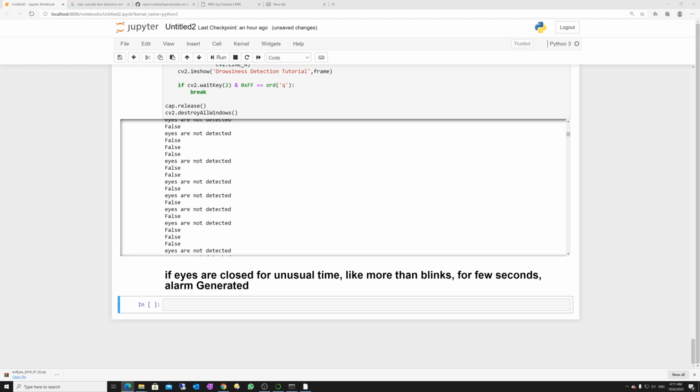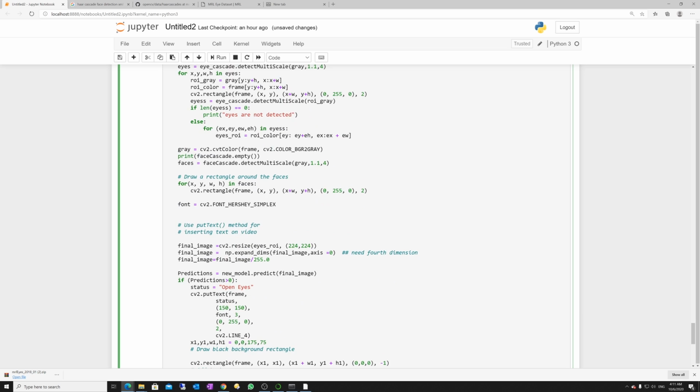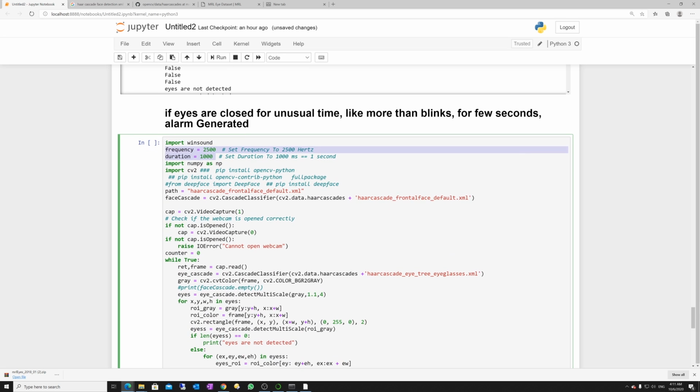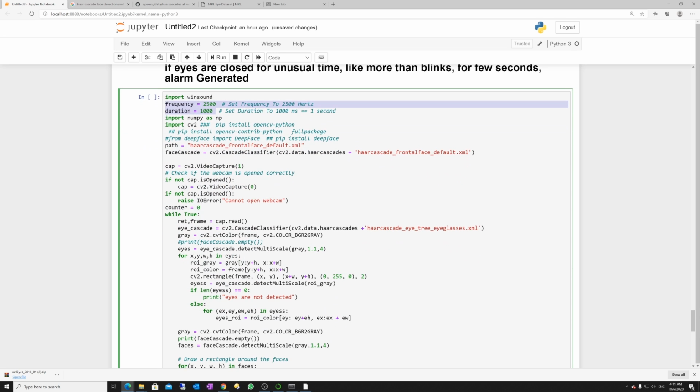So all you need is to just copy and paste all the code, right? And one important thing you need: import winsound, it's also in Python. You don't need to install anything at all, and you need to write that frequency 2500, and you can just set your frequency in hertz, milliseconds, and whatever you want. Okay, and the rest of the code is the same.